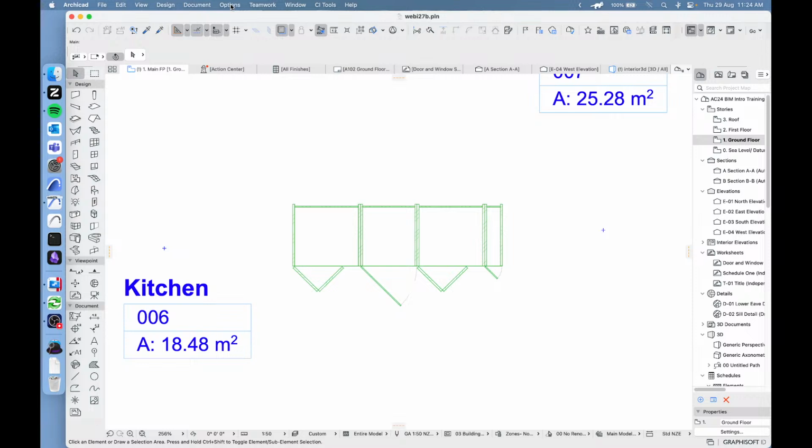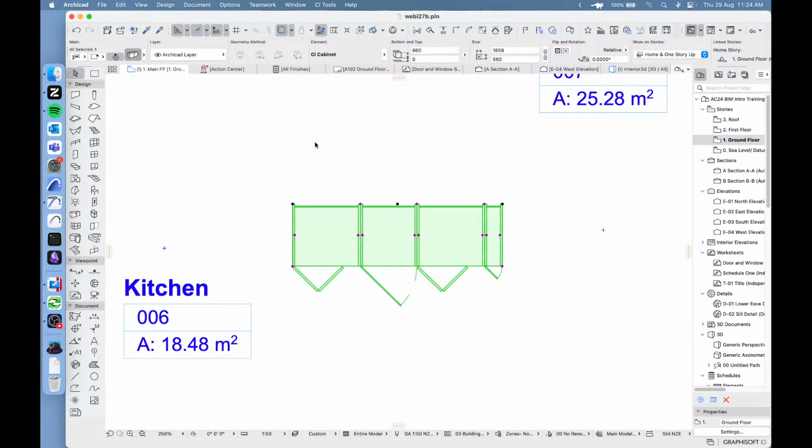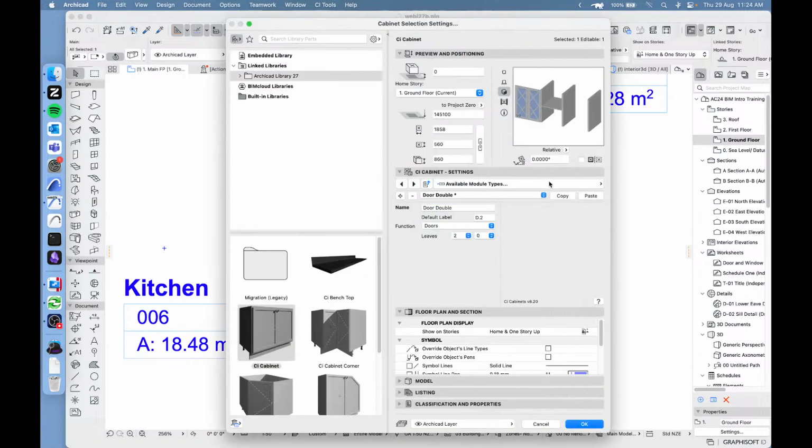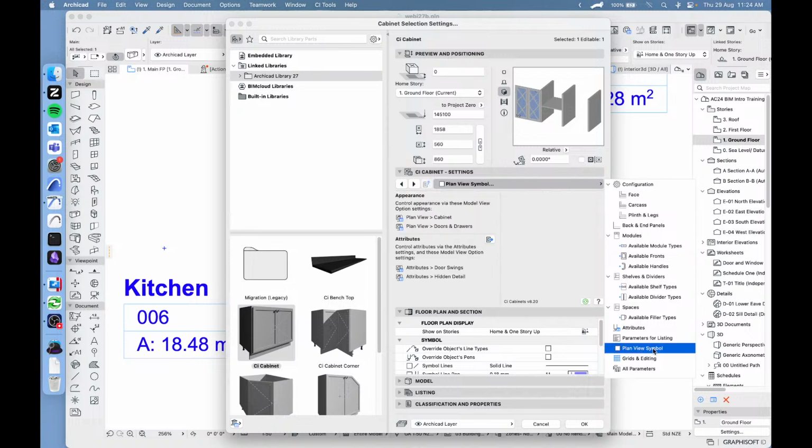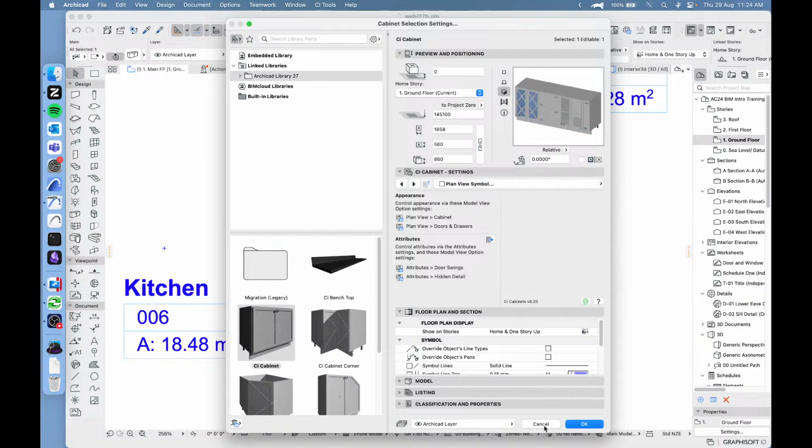So yeah, so we can control the way that this all looks using our model view options. So rather than going in and setting the way that these appear in our settings, we could go down to here and have a look at the settings for the plan view symbol here. You'll see that it just says you need to go to the model view options for this. So they're all set in model view options.